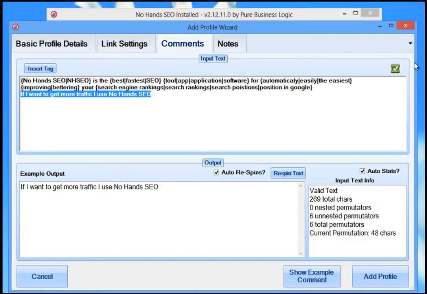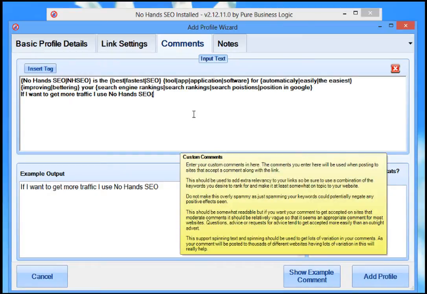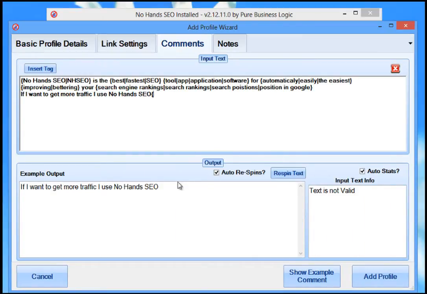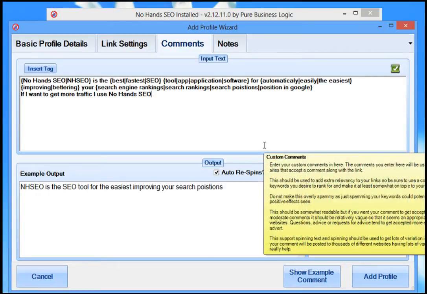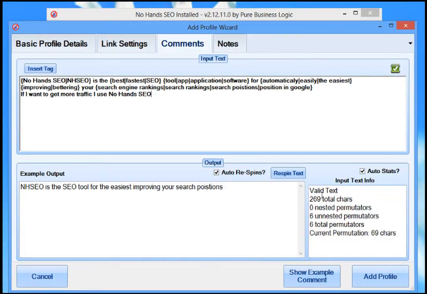Now as with the anchor text, you'll see there's an indicator up here of whether it's valid or not, and you'll also see the input text info box down here. If I put in an open curly bracket, it will say text is not valid, and then when I get rid of it, it will say valid text and give me some basic information about how many total characters it is and how long the current permutation is.